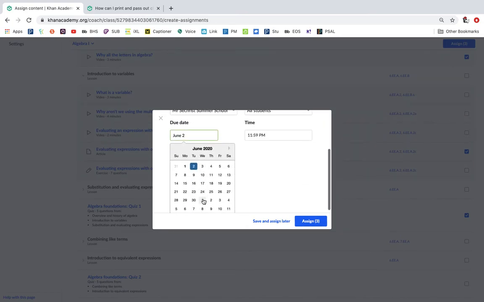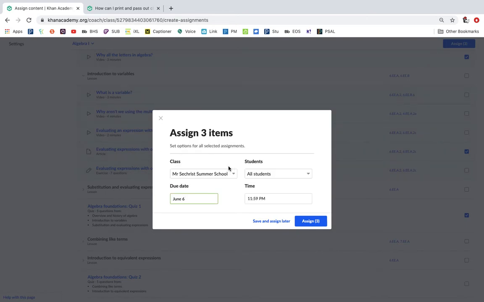Right here, it gives me a due date. I can make it due tomorrow. I can make it due Saturday. No matter what, I can do it. If I want to, I can change the time. If I want it to be done 3:30 on Friday, then I can change it to 3:30 on Friday. I can either save and assign it later, or I can go ahead and assign it, okay? And I'm going to go ahead and assign it.